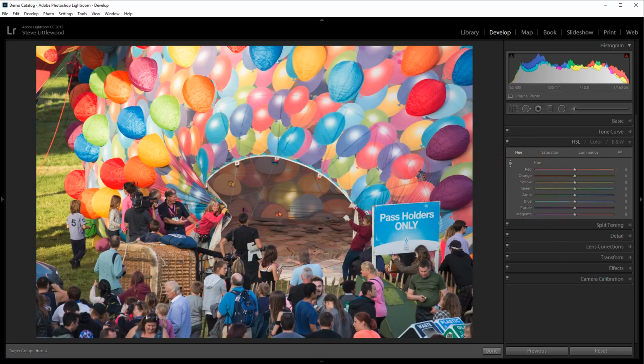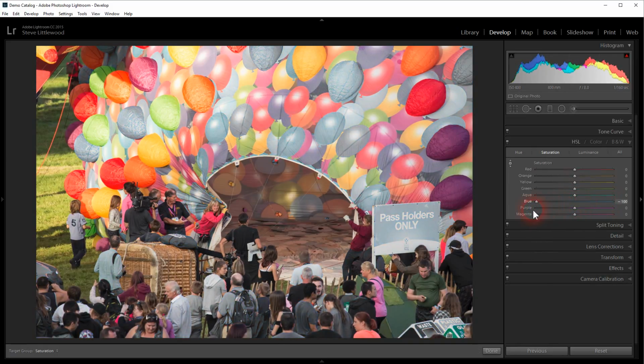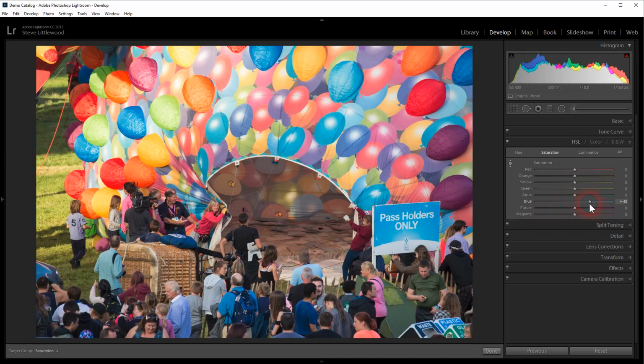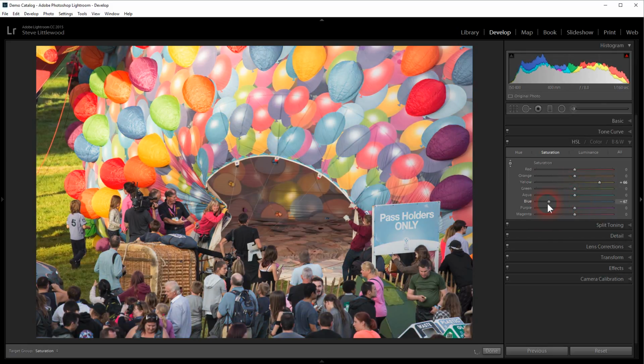And of course, everything we do here is global. It affects the entire image. So if you're just trying to change the color of that green there, you'll find that all the other greens will change as well. Saturation. This is more useful. So blue, we can increase the saturation or decrease the saturation. Okay, so you get the idea, and of course you can have multiple adjustments.